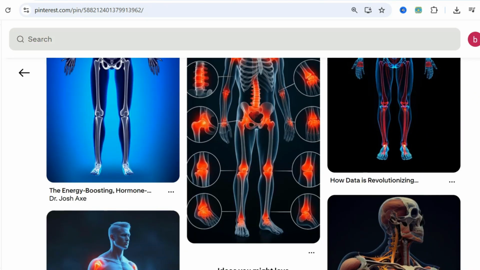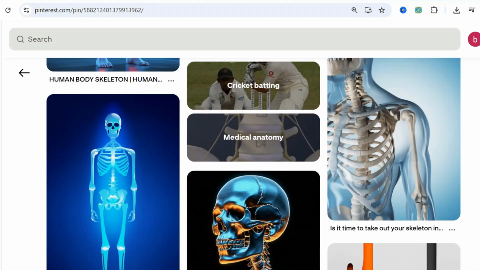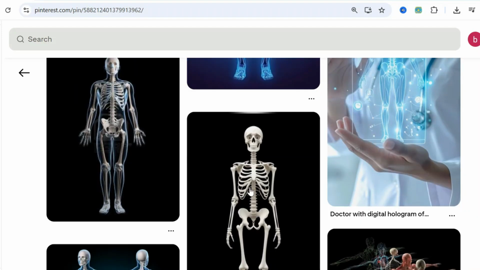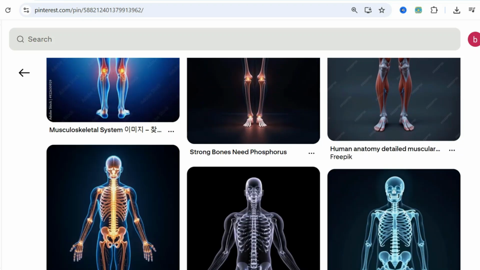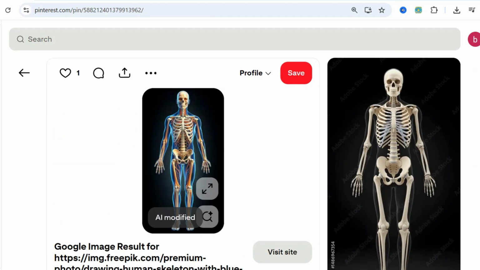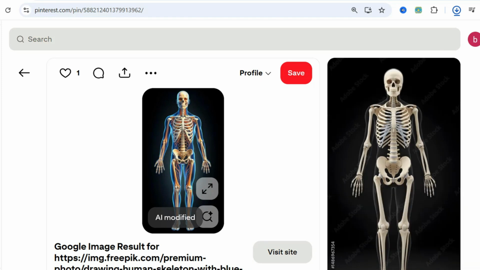So in order to be distinctive, just go ahead and pick a reference skeleton that you would want to work with. So I am going to go ahead and pick this one. So once you've picked the one that you want, go ahead and download it. Once that is downloaded, head back to Wix AI.